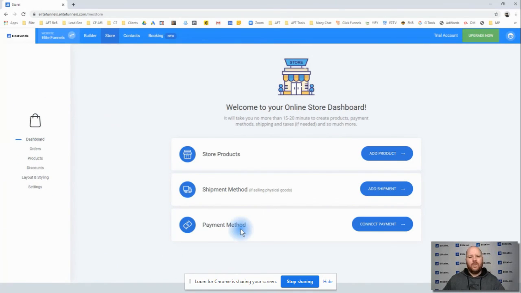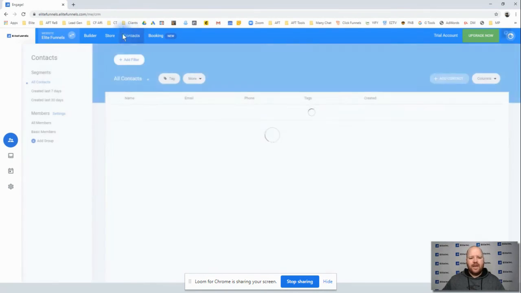Then you can go through. We're going to go in depth on the store and all of that inside of that section. I just wanted to show you where it is and some of the options that you have in here and what it looks like. Then you have contacts.